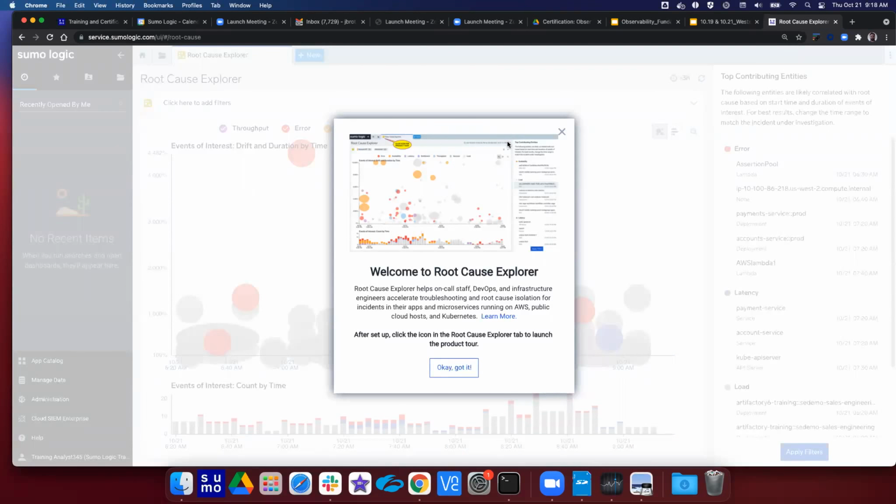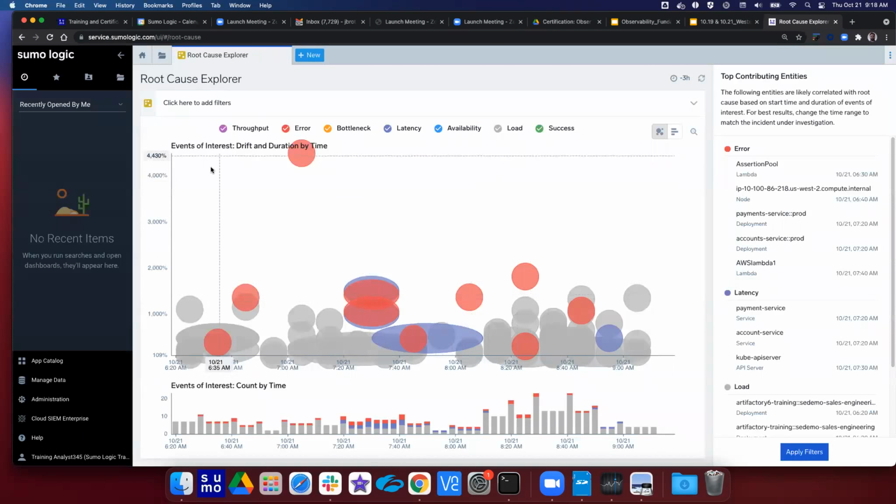Now, what is Root Cause Explorer? I haven't really adequately described it or anything. What Root Cause Explorer is, and here's a pretty good explanation of it, is it's going to help anyone accelerate troubleshooting and root cause isolation. And actually, let's go ahead and use the little tour here. Why not? I must have moused out of it.